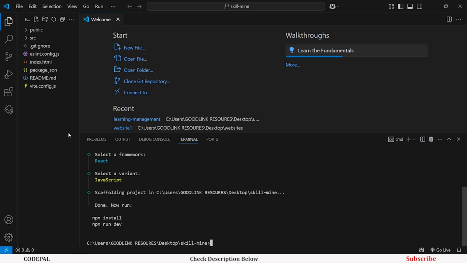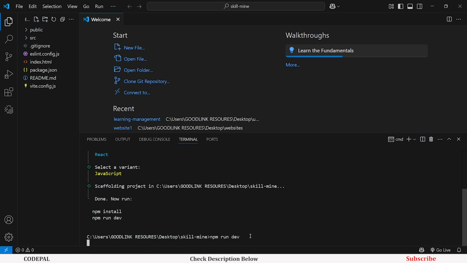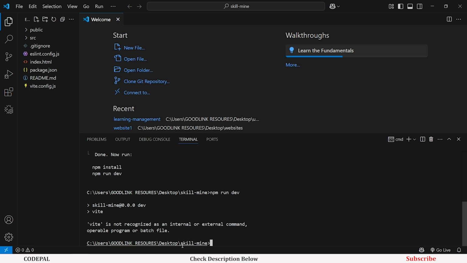Then this is all we need. So to see if our React app works, we're going to go ahead and run npm run dev. So let's see if it works. Vite is not recognized as an internal or batch. It seems we have a little problem.